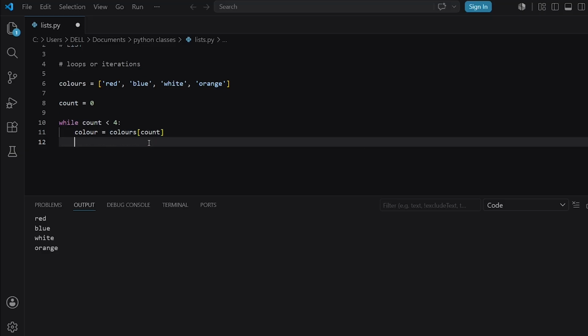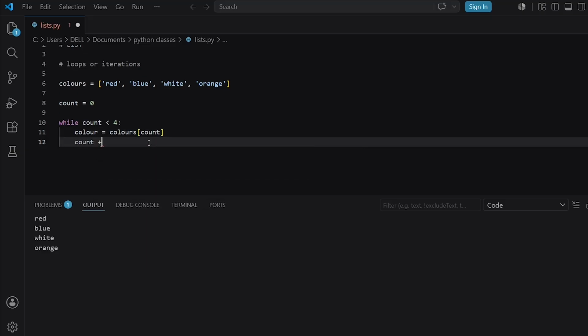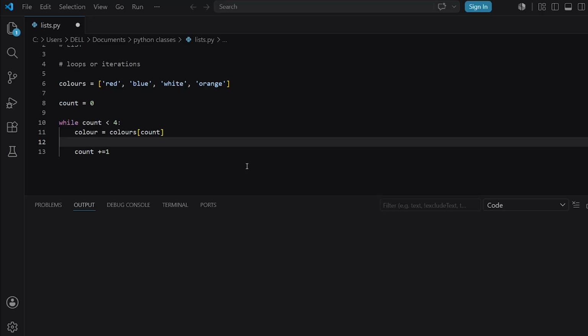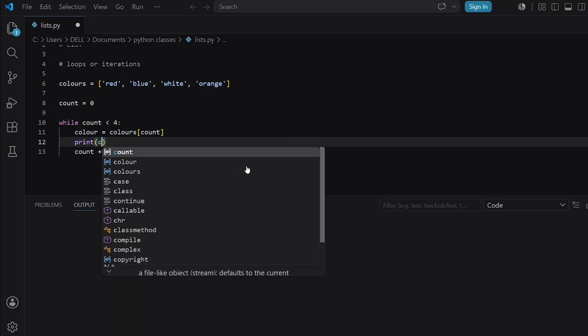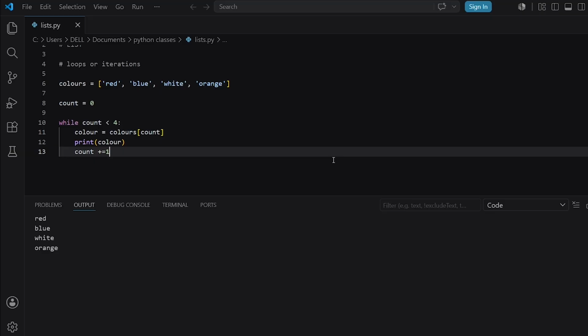Now I'm going to increment the count. So here we can have count plus equal to 1. Now I'm going to be printing out the color. So here I can have print color. If I run this program, it is going to display the colors.